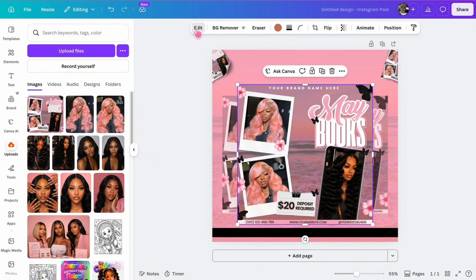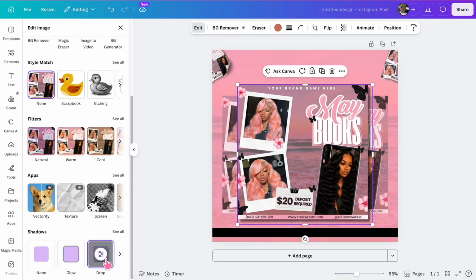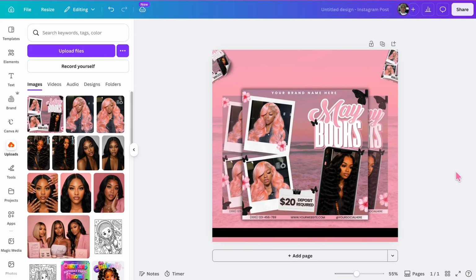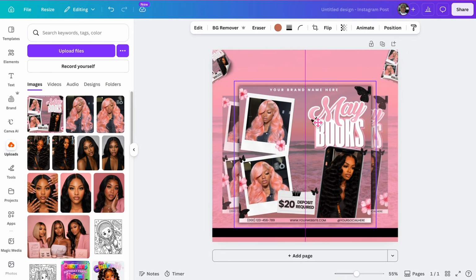Now this part is optional, but this is how I get that drop effect on my top image. So you're going to click the image, go to edit, go down on the shadows, and then you're going to go to glow. Okay, when you go to glow, it's going to outline that entire image as you can see here in the video. So now I can size it up a little bit and it gives it a little bit more depth.